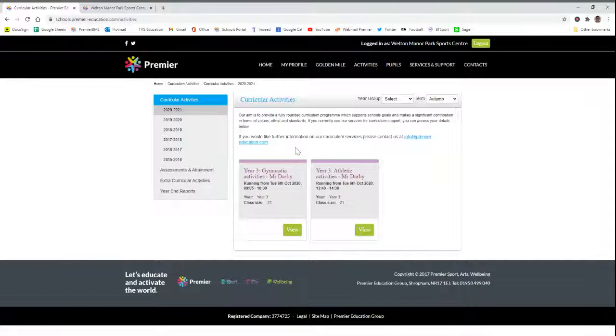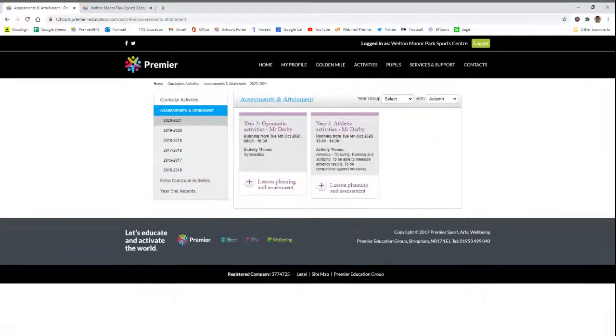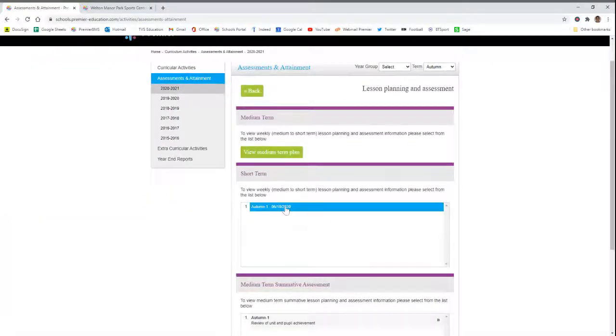Activities are all the things that your school's been doing. So this is a way for you to see your plans and assessments. You can see the classes that have had plans added to them, the ones that we've been working with. So if we go on assessments and attainments, we might check the athletics plans. Over there, you'll see all the plans listed here.